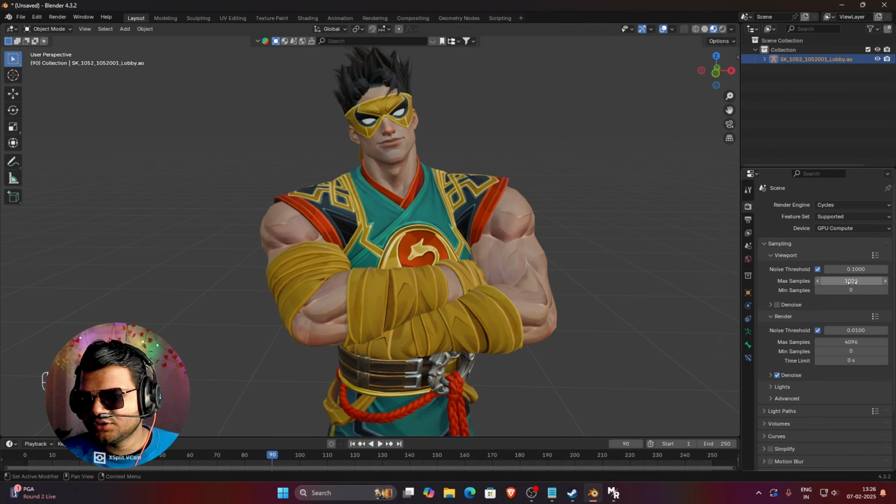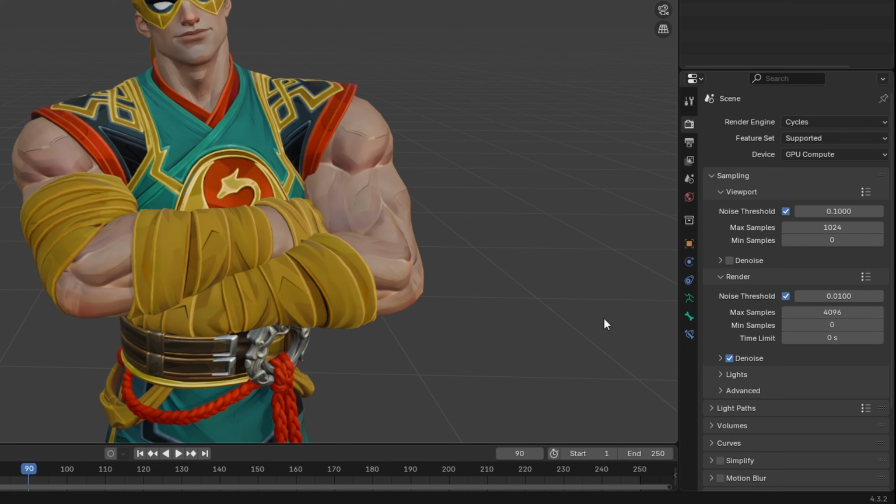And now we need to change the number of samples. Okay, so the viewport is what you are viewing in your scene, and this is for the final render. In sampling you can find both of these settings. In the viewport you don't need such a high number of samples. You can preview it at 50 to 100 samples. You don't need 1000 samples for previewing in the viewport. This will make your PC very slow.